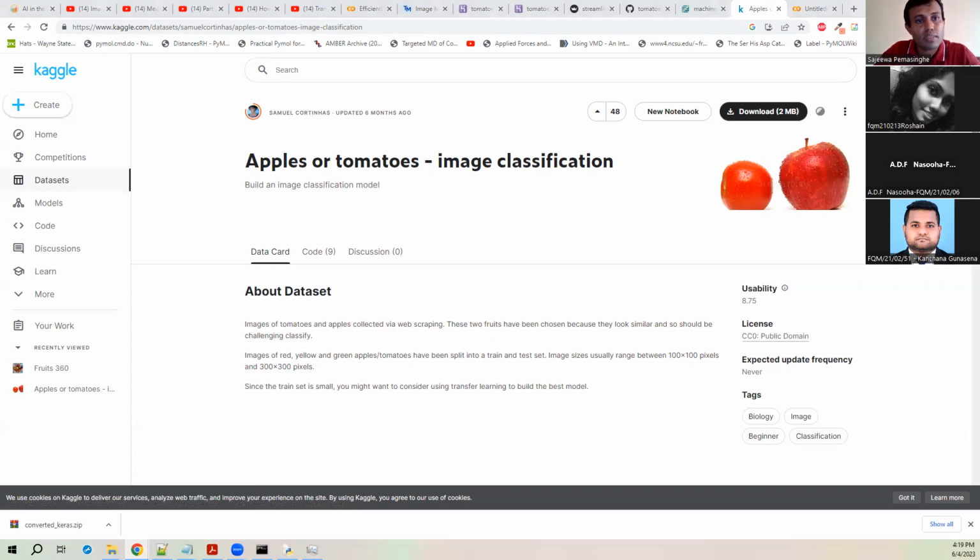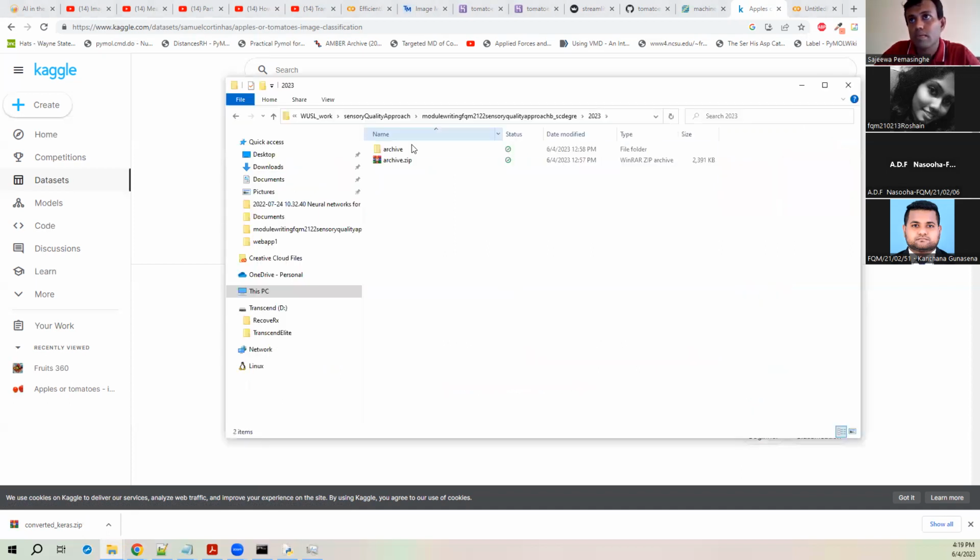Once you download it, you'll get something like archive.zip, which you can unzip, and you'll have a test set and a training set. The training set is to train the model. The test set is to test the model that you have created, to see how accurate it is. Inside the training set, there will be two classes, apples and tomatoes. And inside the test set also, there will be two classes, apples and tomatoes.